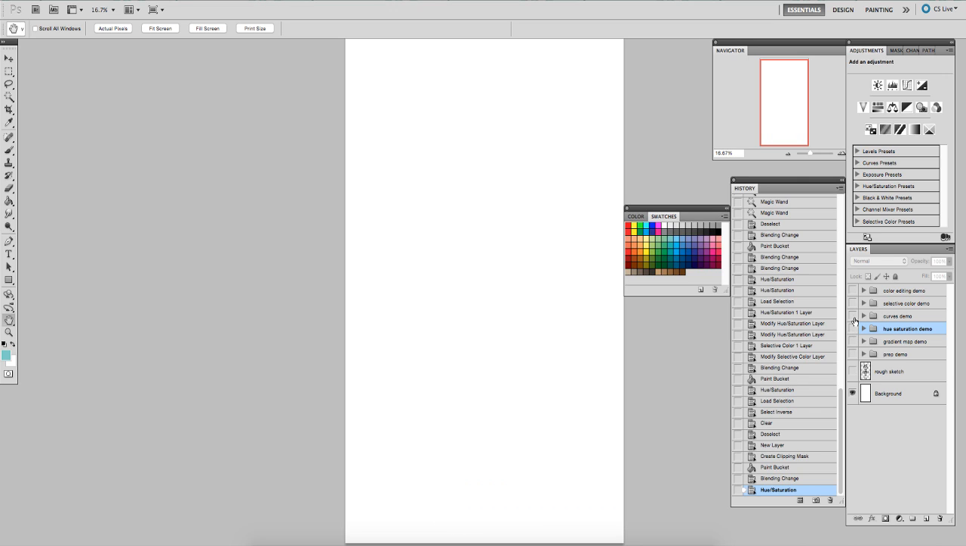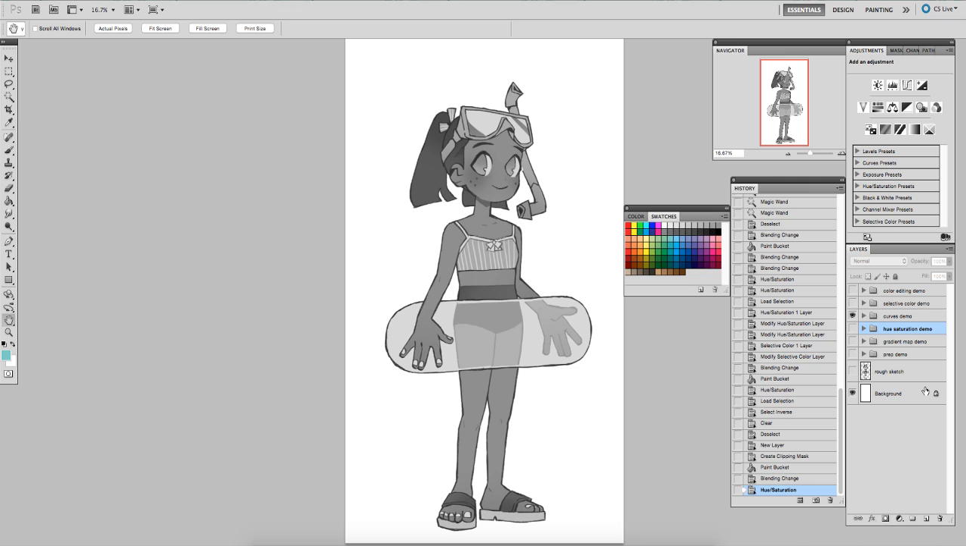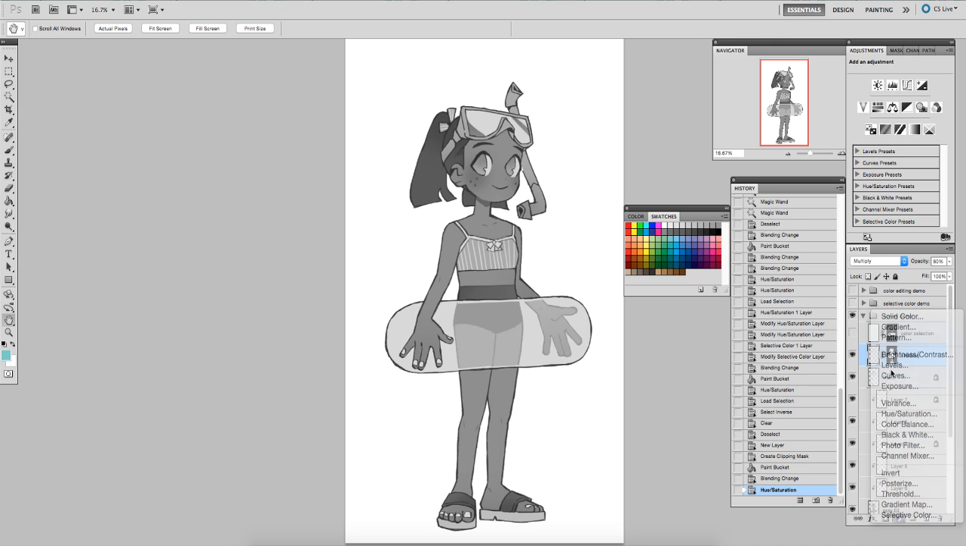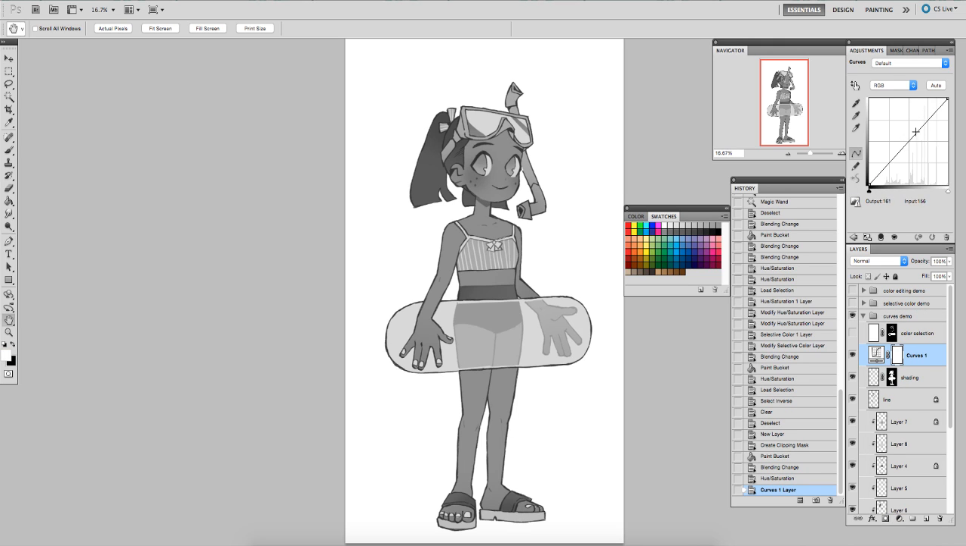But then, the two other adjustment layers that I like to use to generate palettes are curves and selective color layers. So I'll start with curves. Basically, how curves works is it adjusts the levels of RGB in the RGB channels. So basically what that means is RGB stands for red, green, and blue.